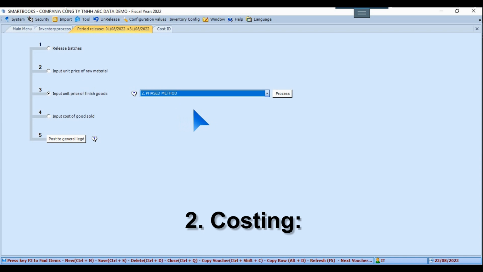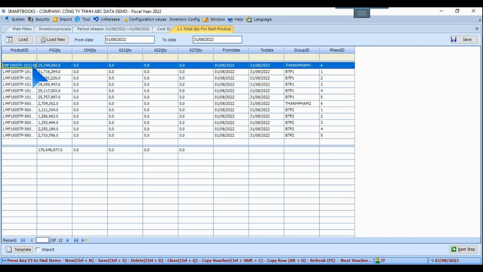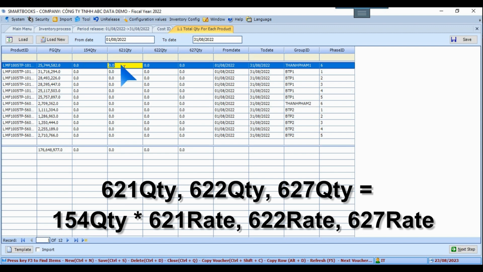Two, costing. Step 1.1, calculate quantity finished good input and work in progress. Product ID, finished good ID, quantity of finished goods, quantity of work in progress closing balance, input before costing. Quantity working in progress 621 quantity, 622 quantity, 627 quantity equals 154 quantity asterisk 621 rate, 622 rate, 627 rate.